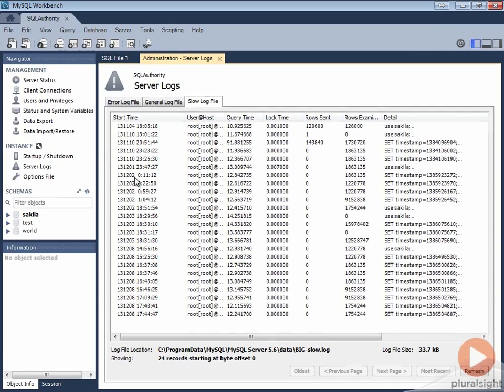This is because I have specified that the slow log file should record every query which takes more than 10 seconds. The first column displays the start time and the second column the user and host. The third column displays the time the query took to execute, and the fifth column displays rows sent to the client. The very next column also displays how many rows were examined to produce the result. The last column, the detail column, contains the text of the query which is executing very slowly.